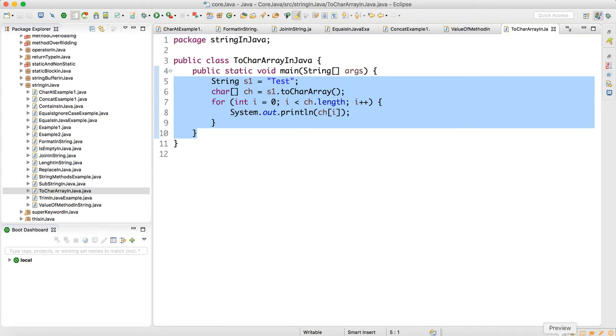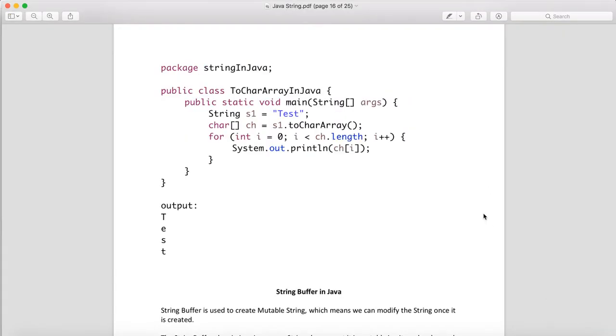So with this we are done with all the important methods of strings which we'll use going forward, and the next topic will be StringBuffer in Java, which we'll take up in the next video.